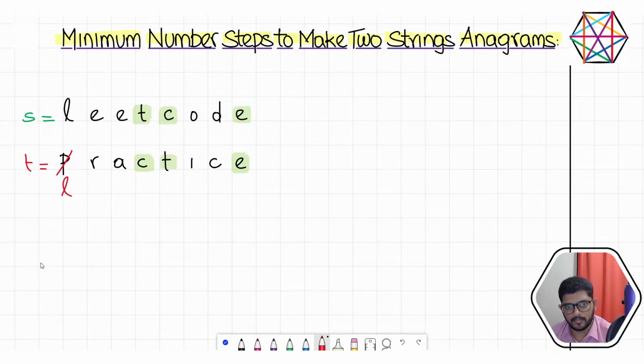For example, L. So in the first step, I'm replacing P with L. Then even R has to go. I told you, anything that is present only in T has to go. So R has to go because there is no R here. So what are we replacing R with? You can replace R with any of the remaining 4 letters. You choose E or O or D, anything. It doesn't matter in which order you choose, because when it comes to anagrams, order doesn't matter. Do we have the same characters and do we have the same number of each character? Only that matters. So we replace R with E.